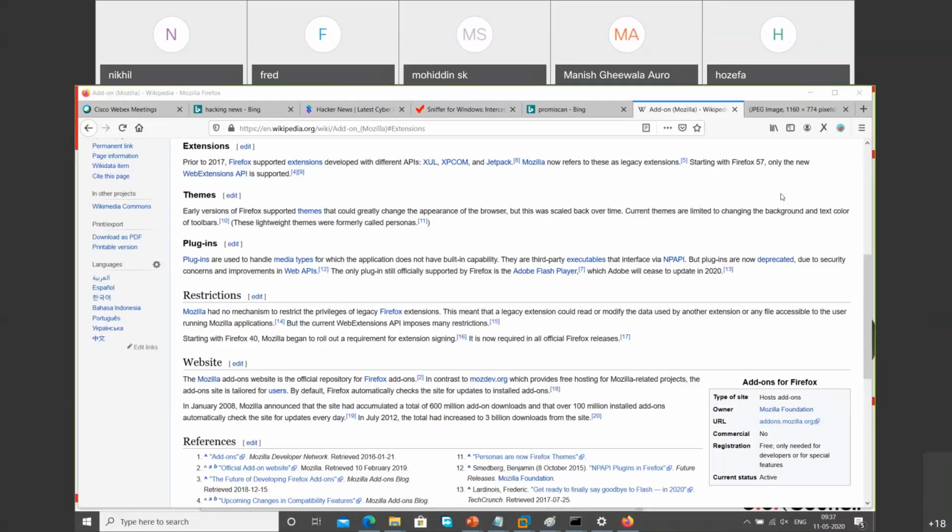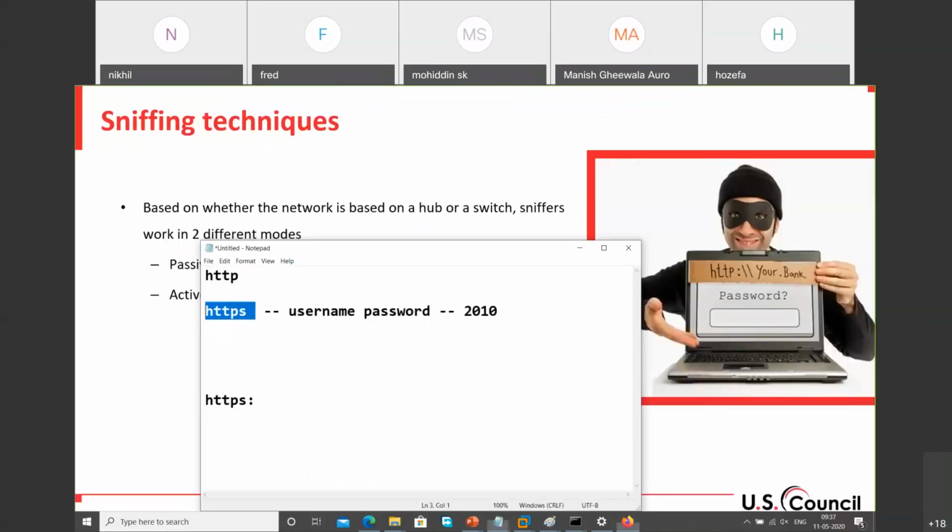So Wi-Fi is very easy. I don't have to do ARP poisoning, guys. ARP poisoning is active sniffing. It is done on a switch network. If I'm using a Wi-Fi network, the hacker doesn't have to do it. He only needs to install the software and start it. He will start receiving the data, guys. He doesn't have to do much.